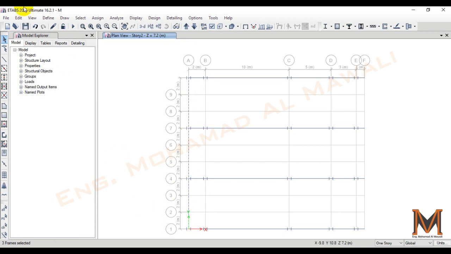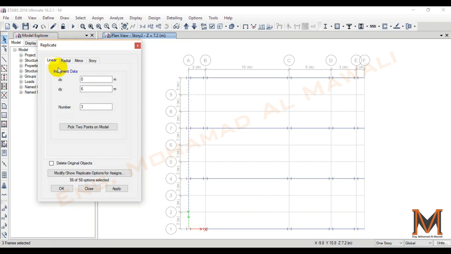Once again, I can select them like this as well, and the replicate shortcut is Ctrl R. And then I'll pick 2 points on the model from here to here, and apply. I've pressed Ctrl Z 3 times, and it only undoes 1 time. And the previous selection, this one is previous selection. The last time, it's not selecting previous selection.